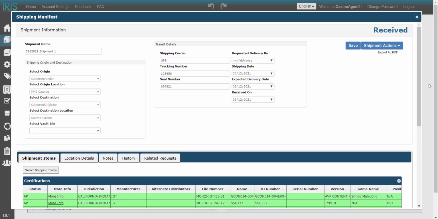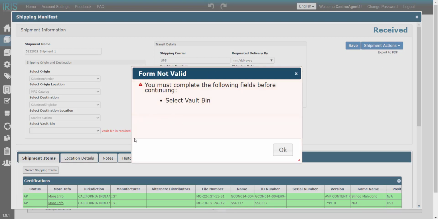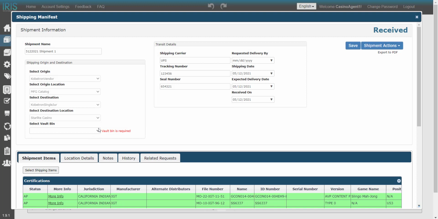So it's the same form that we just saw. On here in the shipment actions, they can cancel the shipment if there's something wrong, but if everything's good, they'll hit complete shipment. And I purposely didn't select a vault bin yet so that you could see this error. So I'm going to close this error out. The vault is where these components are going to go once we complete this shipment. So I've got a bunch of vaults pre-configured. I'm just going to put it in shelf 3.